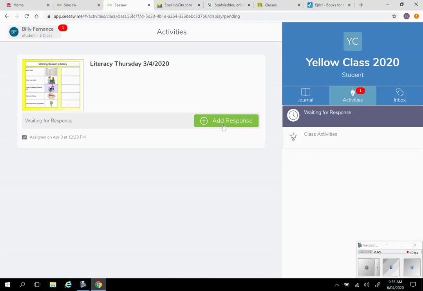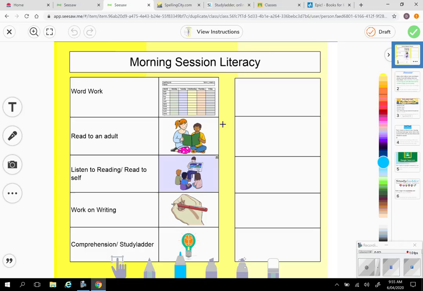But today we're going to look at our literacy rotations and responding to each of our literacy tasks. So I'm going to open up my literacy task and it's going to load my front page. Now my front page is going to be my literacy rotations for the day. And as I go, I'm going to tick off each of my literacy rotations. We have word work, read to an adult, listen to reading / read to self, work on writing, and comprehension / study ladder. Now, comprehension / study ladder, you can choose between a comprehension task that is set for you, or you can use your online study ladder account to respond to a study ladder task.